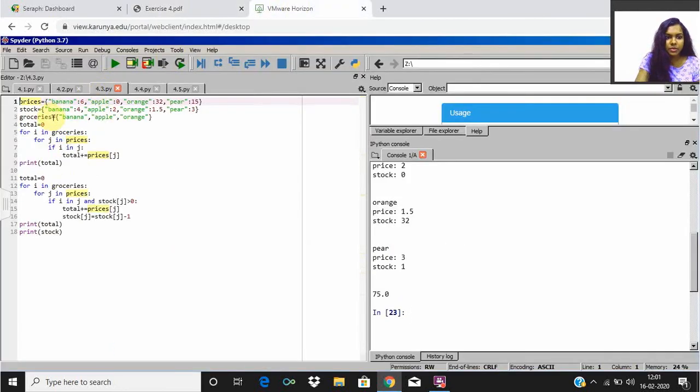We created three dictionaries: prices, stock, and groceries. In prices, we have keys as banana, apple, orange, and pear with its values. And in stock also we have the same keys, banana, apple, orange, and pear with its values. And in groceries, we have banana, apple, and orange. That's it. Then we declare a variable total and initialize it with 0.